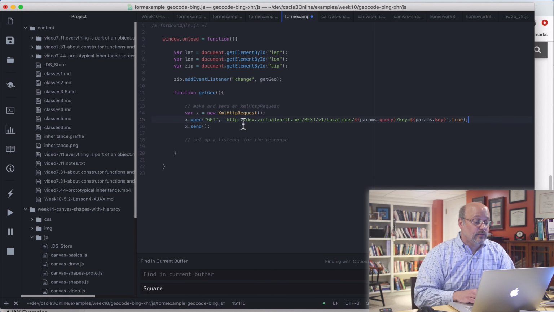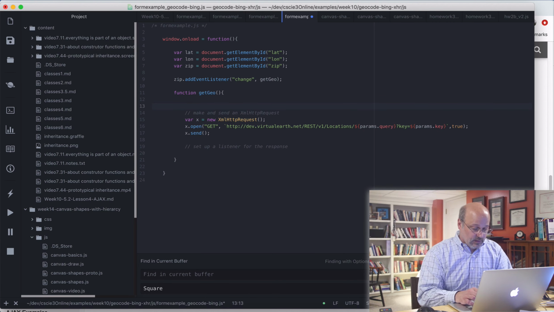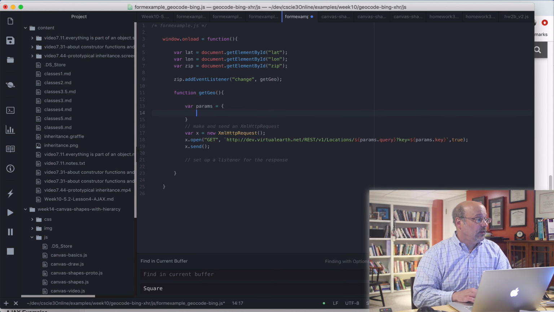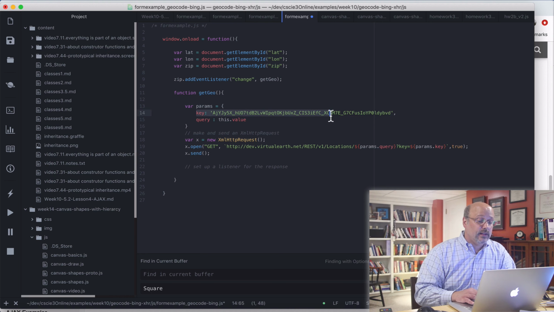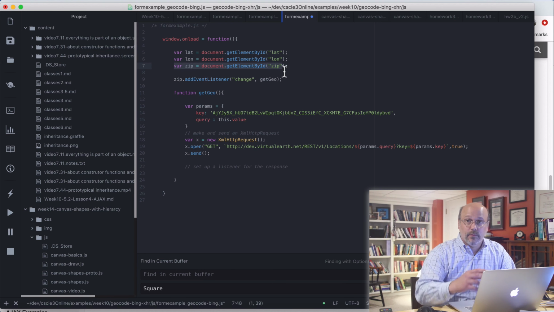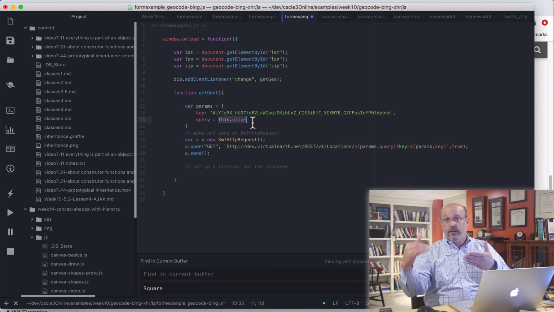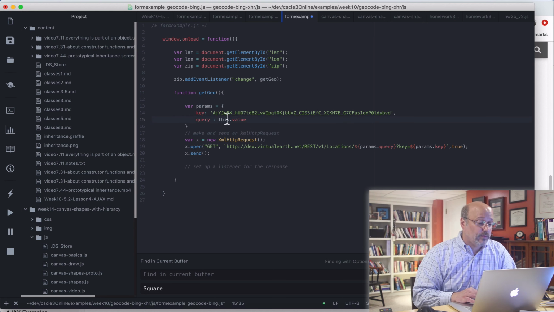So here is my URL, and you can see that I just need to plug in the key and the parameters. And the way I'm going to do that to make it easy is I'm just going to create a params variable, and it's an object literal that has two properties. I'm going to go ahead and paste those properties in, so you don't have to watch me type them, especially since one of them is the key. But basically it's the key and it's the query value, which is the value from the zip element in the form, right? This is a change handler on the zip input element. So this represents the input element, the value is whatever was typed into it.